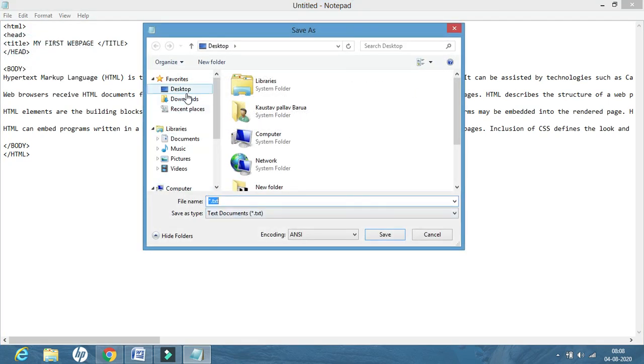I recommend all of you to save your document on the desktop. Why am I recommending this to you? Because if you save it somewhere else, and while you have to run, you forget and you go on searching. So for that reason, I recommend all of you to create it on the desktop.